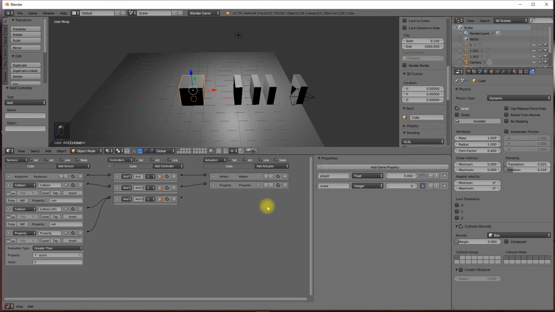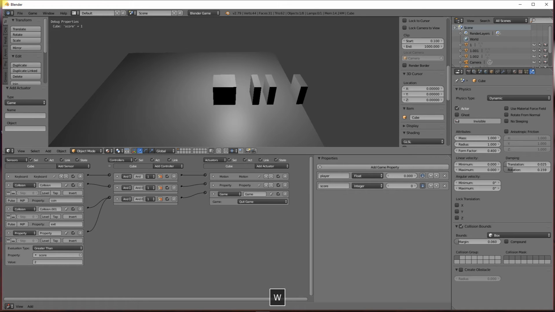And the thing I want to happen when it's true is I want to go to game, and I'm going to go quit game and link these two together. So I'm going to press P to go into the game engine, and now I'm going to move forward. Score of 1, score of 2, score of 3, and now when I collide with this, it should end game. And now I'm back out into the editor.